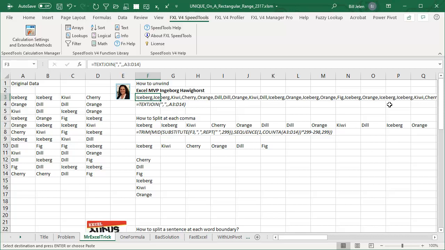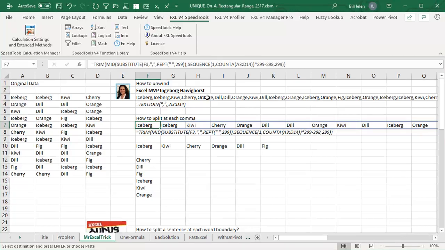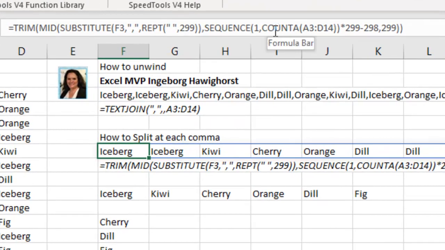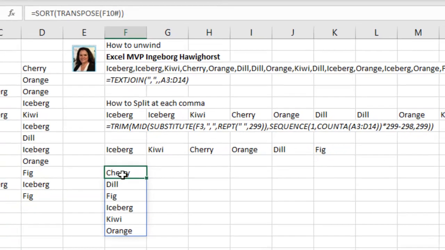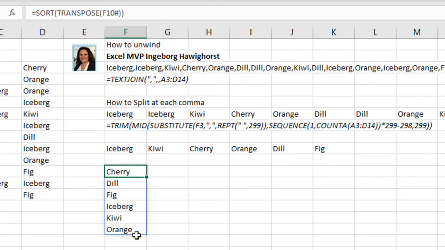Then I'm going to jump into a formula that I've known since 2006 to separate that data at the comma into individual words. It got better now because I can just say the SEQUENCE from 1 to 48, and it all works. Once I have that formula, then I use the UNIQUE. The comma TRUE is the second argument, which says do it by row instead of by column. Transpose that, sort it, and there's my answer.